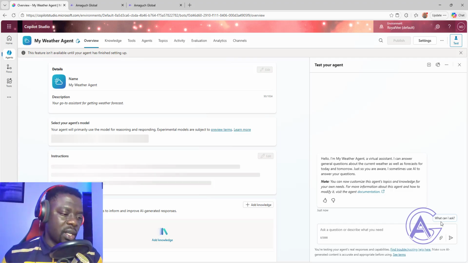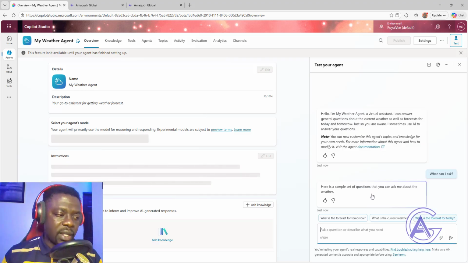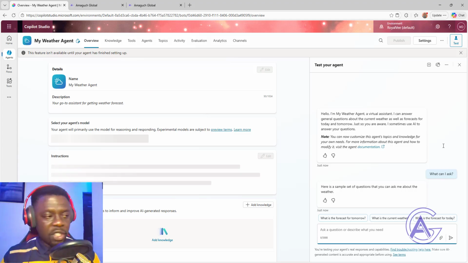So let's say it's asking me here, it's giving me some information. It's also now telling me what can I ask, right? I could use this as an option. So as I click on what can I ask, it's now giving me options of what I can ask. So now it's using a topic fashion. So let's say I click on this.